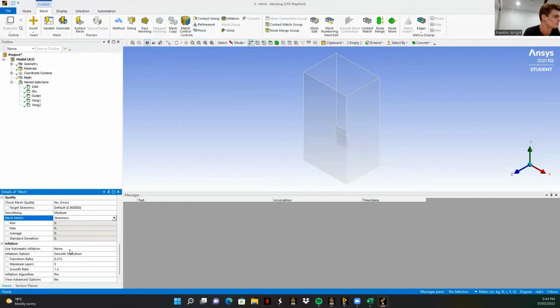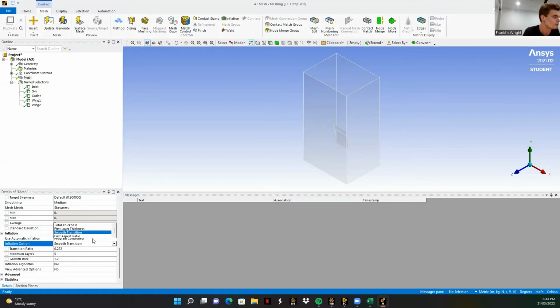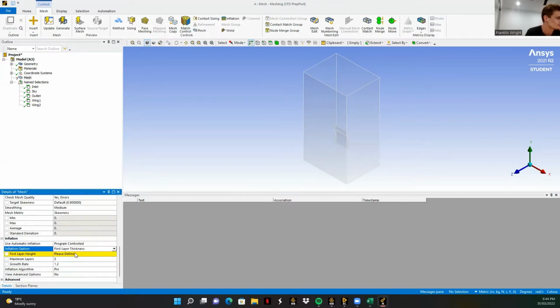Cool. Right. We want to use program controlled inflation. This is the important part. The rest of it, we don't really care for. Program controlled, and we are going to go for first layer thickness. Now, in my standard simulations, I like to use 5.5 E negative, and I like to go for 10 layers.